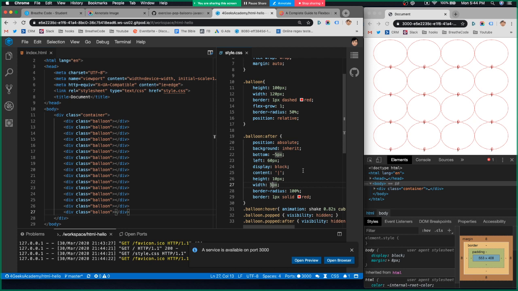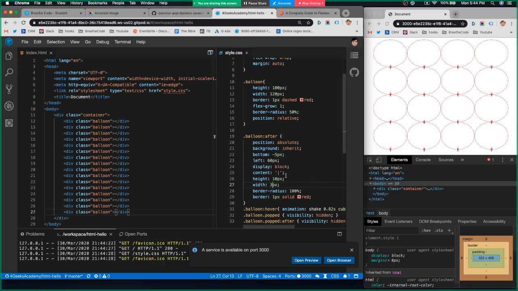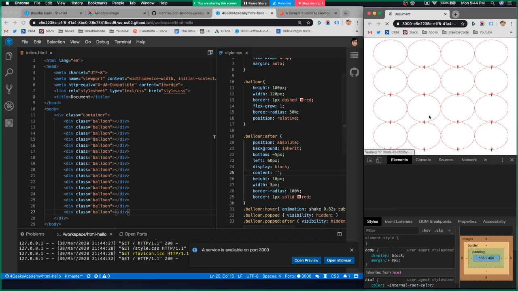Okay. Now we're talking. Let's make it smaller. There. Now we can put back the content like that. Okay, so that's our little neck for now, the balloon neck.